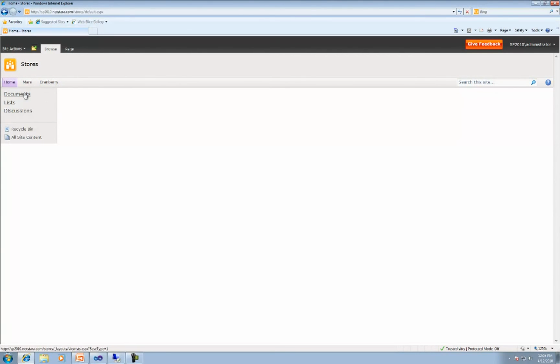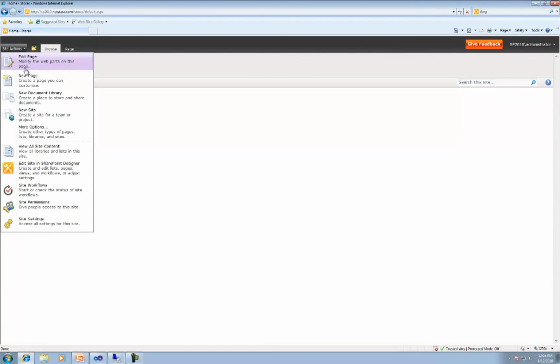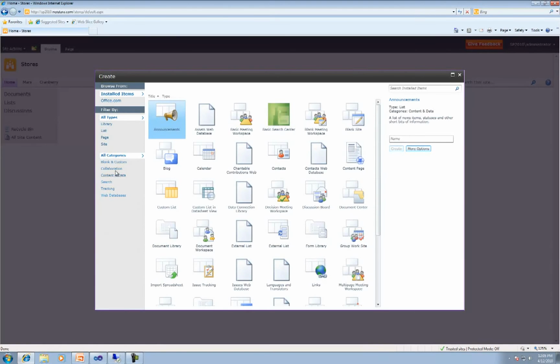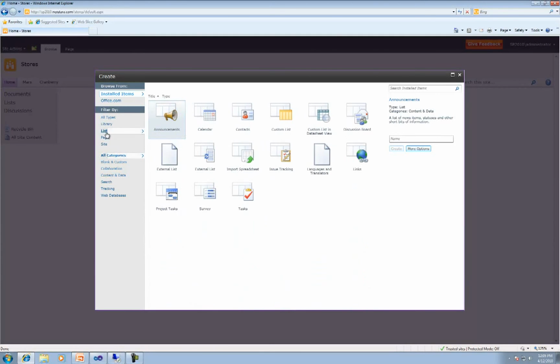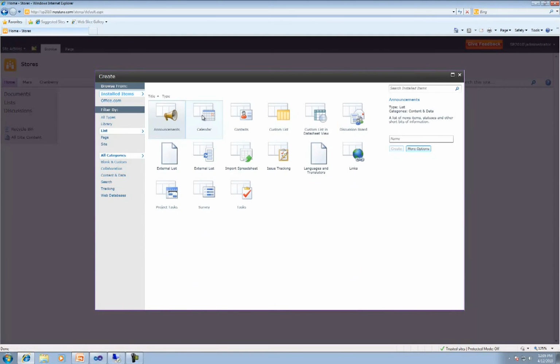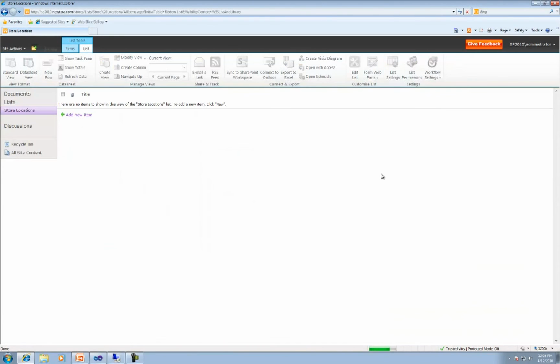So now what we want to do is we're going to create what's called a list. So we'll go ahead and hit Site Actions, and this time we're going to go somewhere different. We're going to go to More Options, and then on the left here you'll see a bunch of different options. We're going to filter by list type, and this list could be calendars, project, Gantt charts, all kinds of stuff. But for right now, we're just going to create a custom list, and we'll call it Store Locations. We'll hit Create here, and now we're at our list.